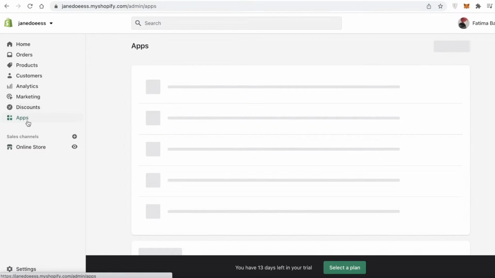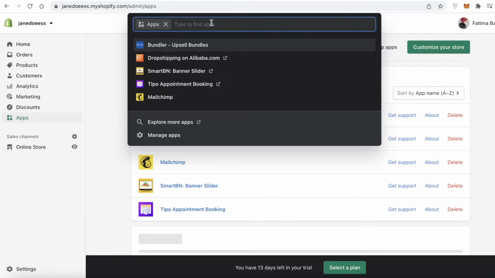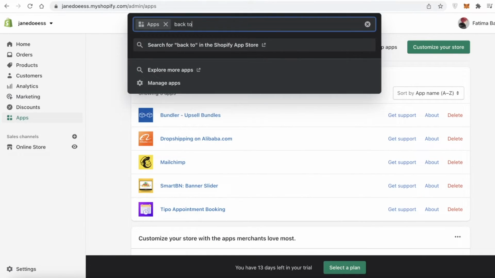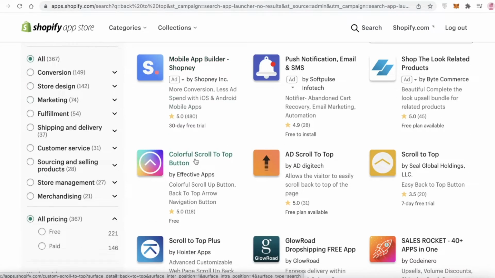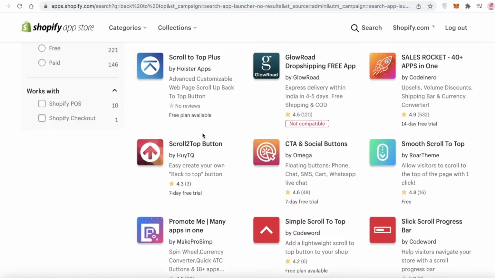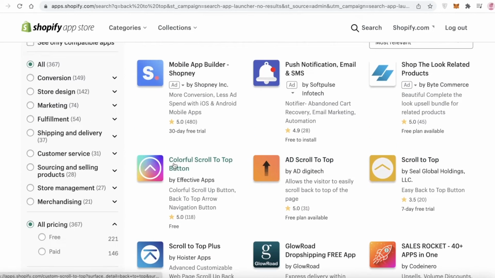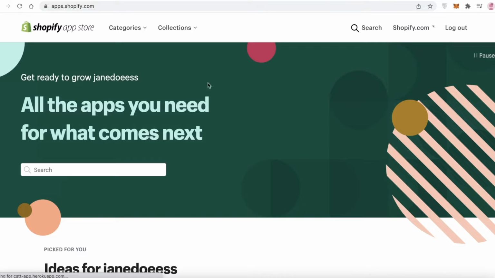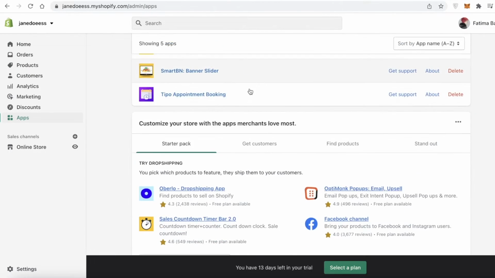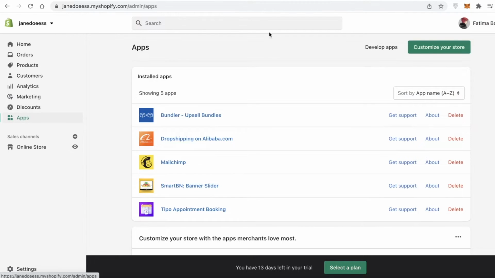Now, if this is still too difficult for you, if you don't want to do the entire code process, you can go into your search bar, click on apps over here, and then you can search for back to top over here. So you can see over here you have mobile app builder or colorful scroll to top button. You have your 80 scroll to top, scroll to top. So you have a lot of different scroll to top buttons, and colorful scroll to top button by Effective Apps is available for free as well. So if you don't want to do the entire code change, you can just click on add apps and add this application onto your e-commerce store. So you're just going to click on install app over here, and then it is going to appear in your installed app list over here.